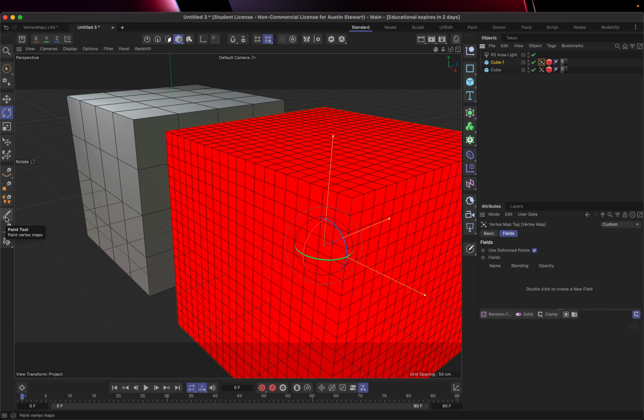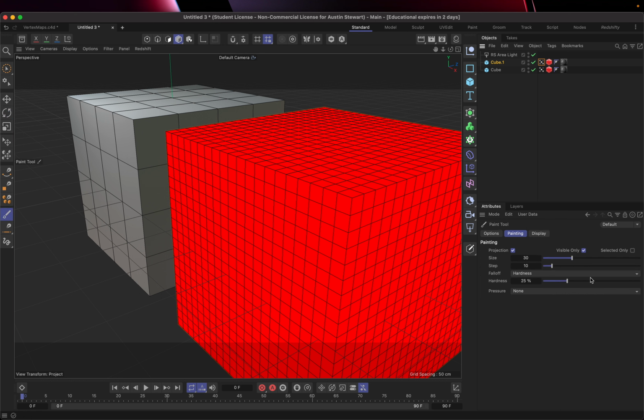And I also want you to note that with this vertex map, there's this paintbrush tool, the paint tool. And if I select the paint tool, you'll see it's in painting mode, visible only, and all these different settings. Under the options tab for this tool, you'll see that paint mode is currently in vertex map mode. I can also say vertex color, there's some other things you can do, but we're just in vertex map, and that's what we're really going to be focusing on.